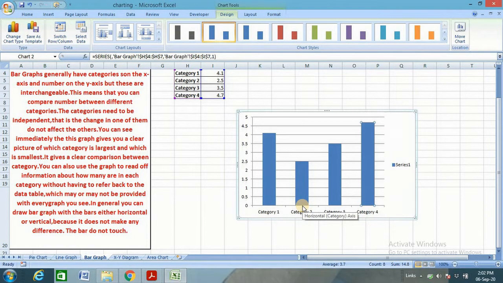You can also use the graph to read off information about how many are in each category without having to refer back to the data table, which may or may not be provided with every graph you see. So suppose here you insert data labels: select the graph, then add data labels. From here you can see your data information too. You do not need to go to the table.